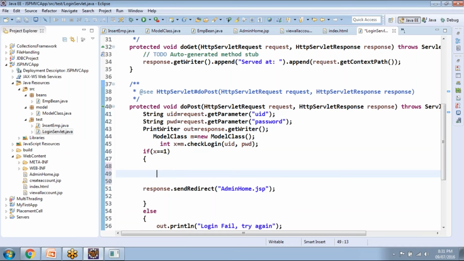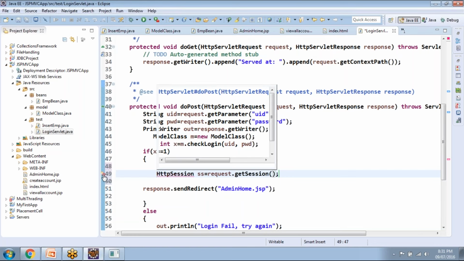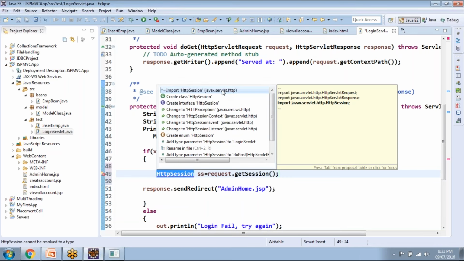For handling the session, we need to create an object of the HttpSession class. HttpSession ss equals request.getSession. If you log in to Gmail and leave your system idle for 30 minutes, you will notice that Gmail automatically logs you out when you click on any link. So there is a time duration set in Gmail: if you're not using it for 30 minutes, it automatically logs out when the account is idle.